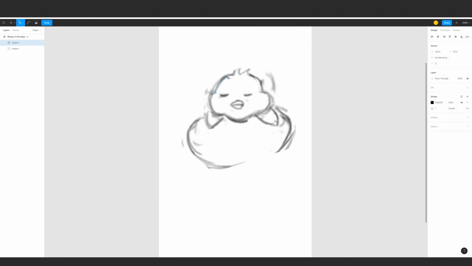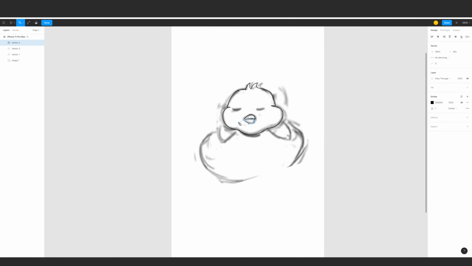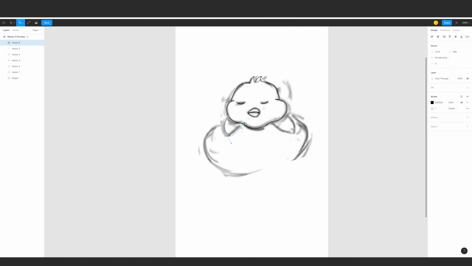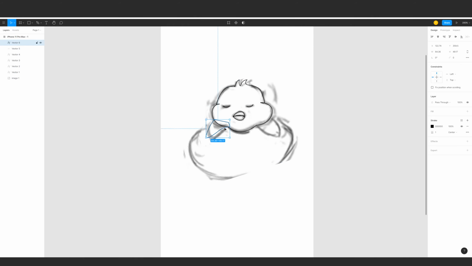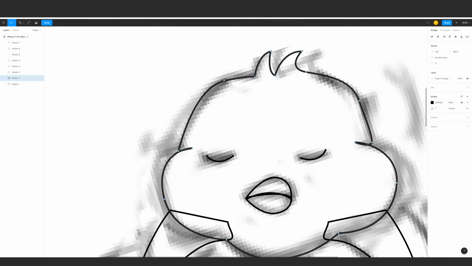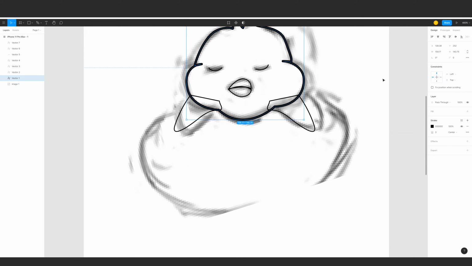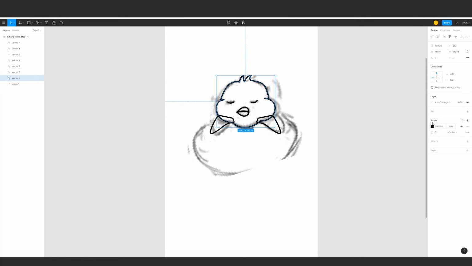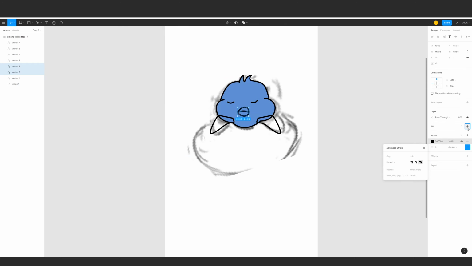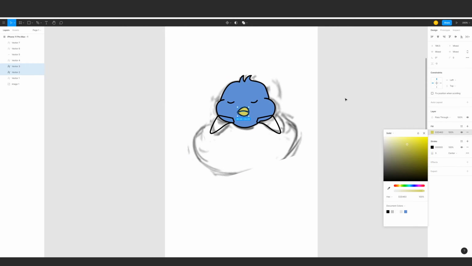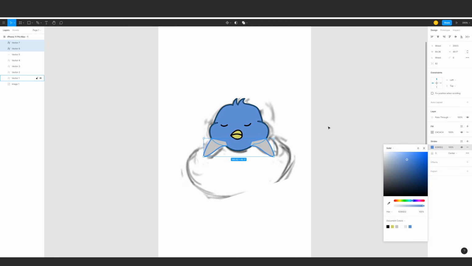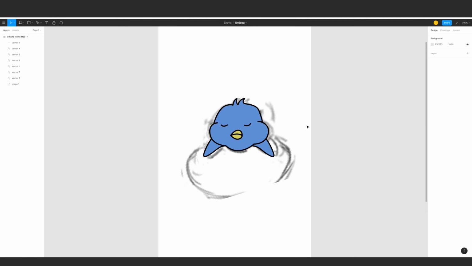So let's start. Here's a sketch I made of the character. I started out by using the pen tool and roughly tracing all the elements. A 3-pixel stroke with rounded caps and rounded edges. The general color I'm thinking for the penguin will be blue for the body and yellow for the beak.